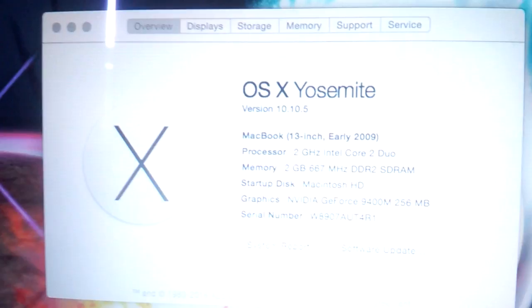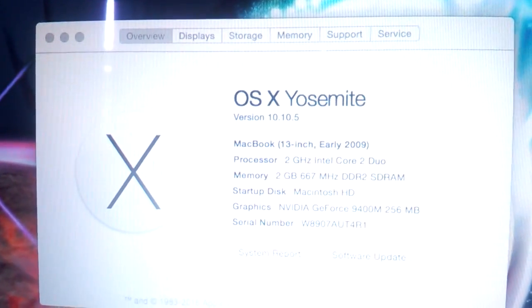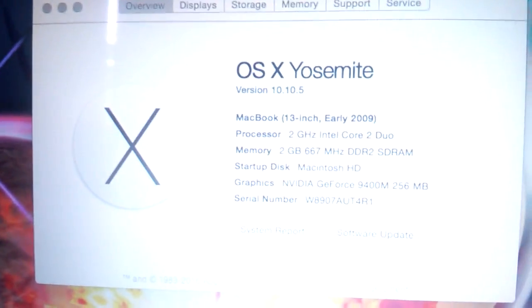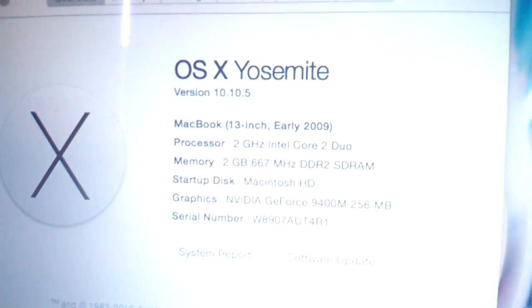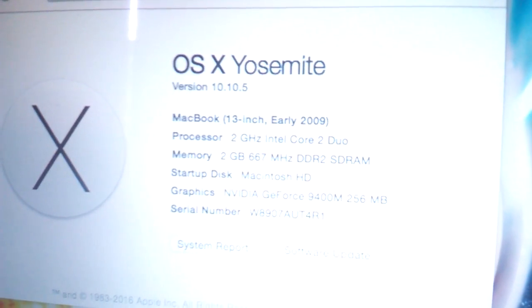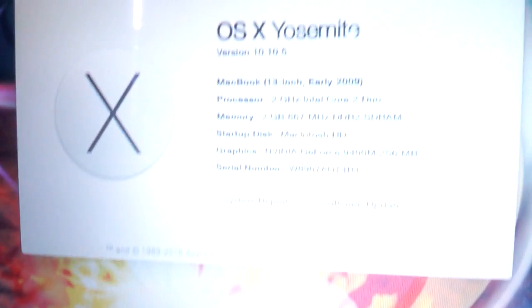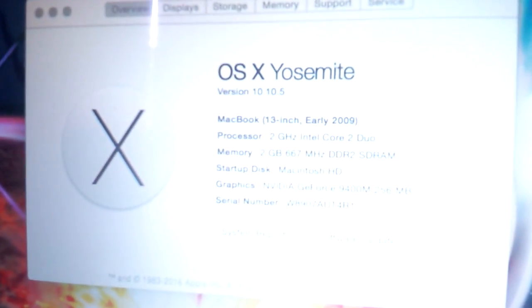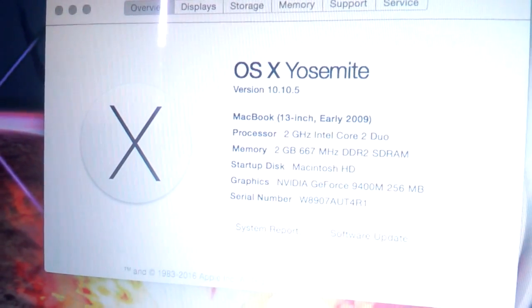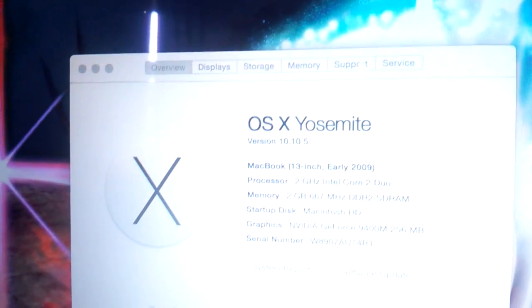Let me get this camera off the tripod here. See if we can focus in on that. It is a 13-inch early 2009. Oh, there went my focus again. It is a 2 GHz Core 2 Duo, 2 GB 667 MHz DDR2 SDRAM. Startup disk Macintosh HD. It's just a 500 GB WD Caviar Blue. And then graphics-wise, we have the GeForce 9400M. As you can see, OS X Yosemite.